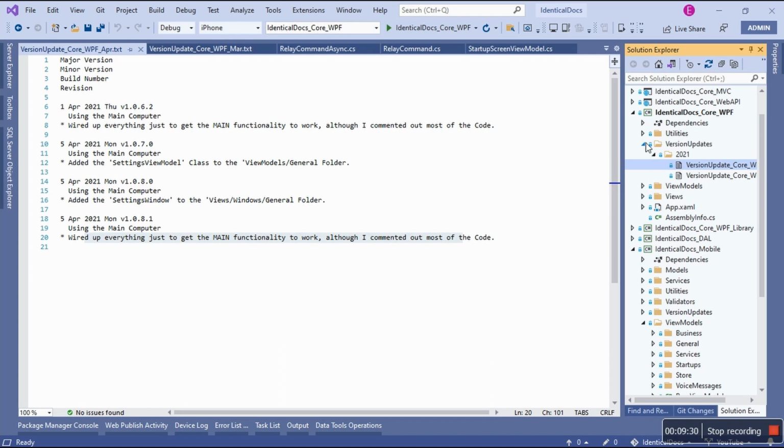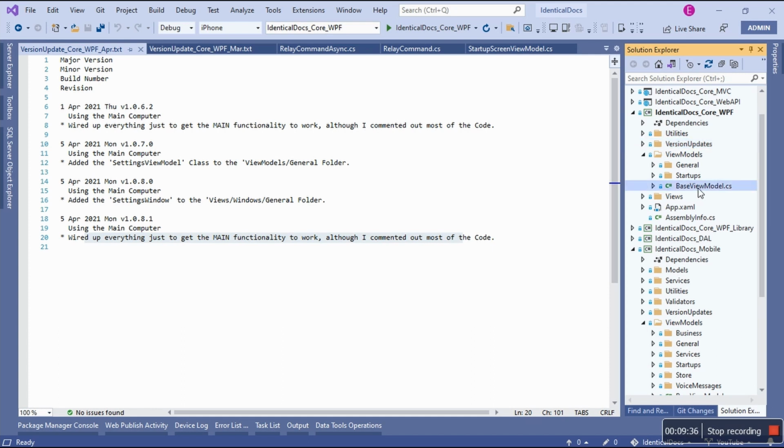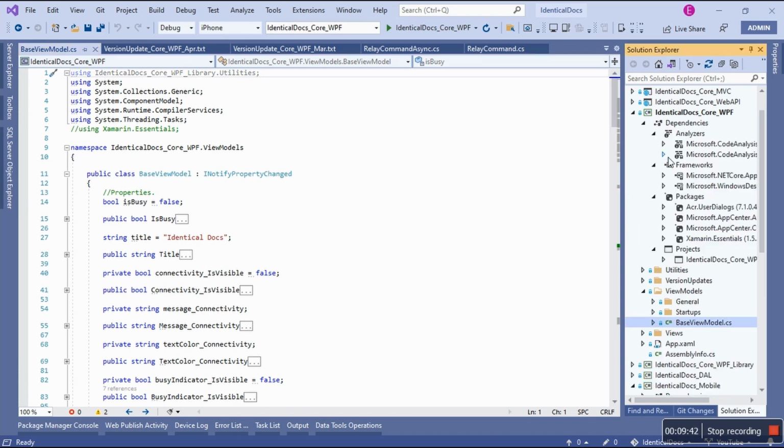Like I said, every project has a version update for me to know exactly what I did. Now, view models. Obviously, I need my base view model. This is where a lot of trade-offs took place. Although, funny enough, there is this package, Xamarin Essentials, but it could not be picked up in WPF. So that means this package is practically useless. Literally useless. Okay.